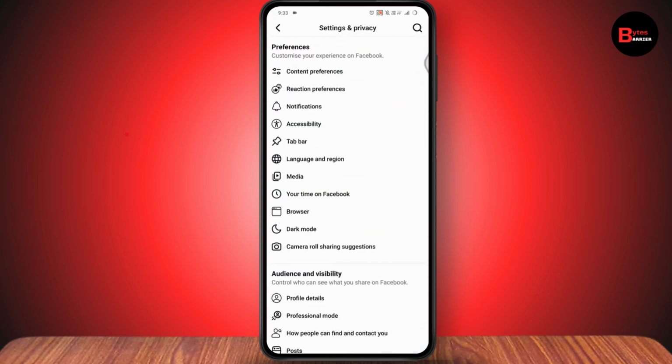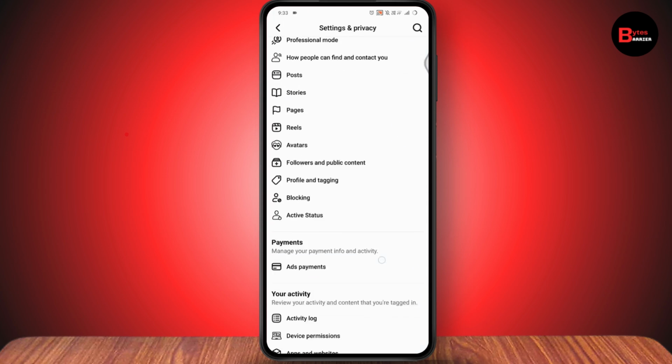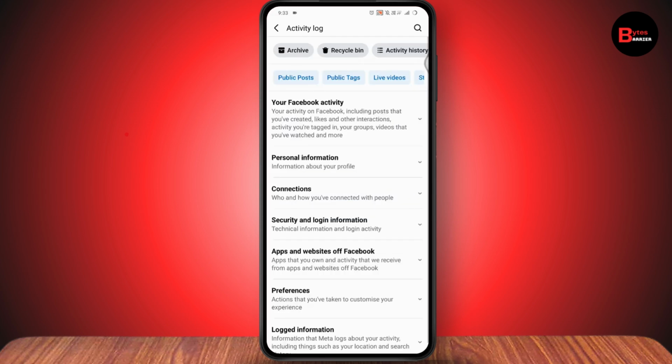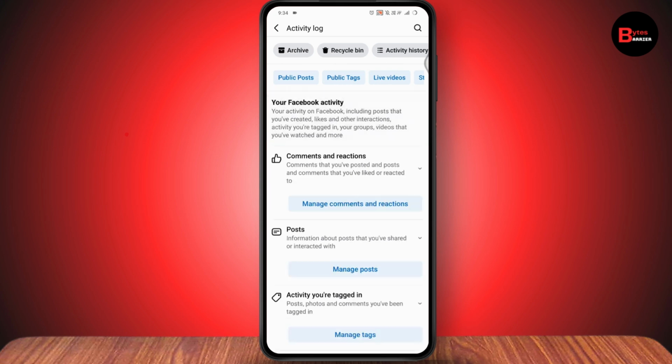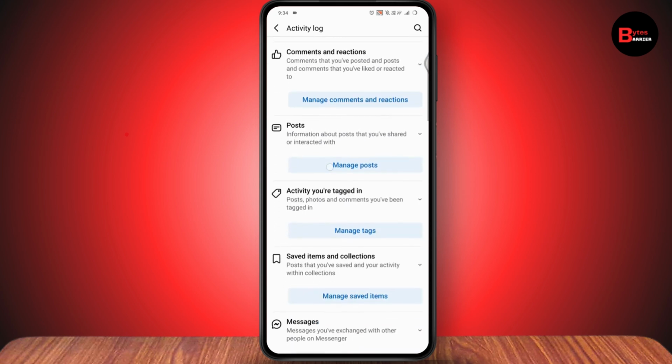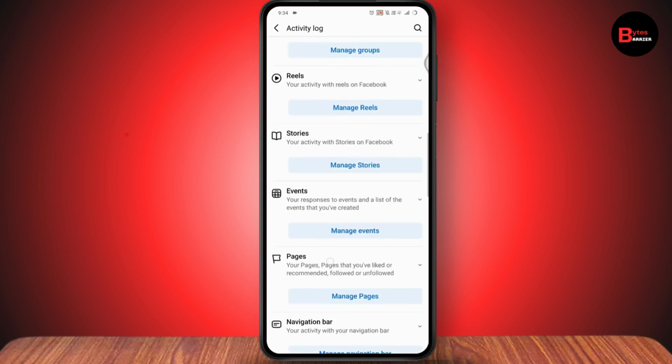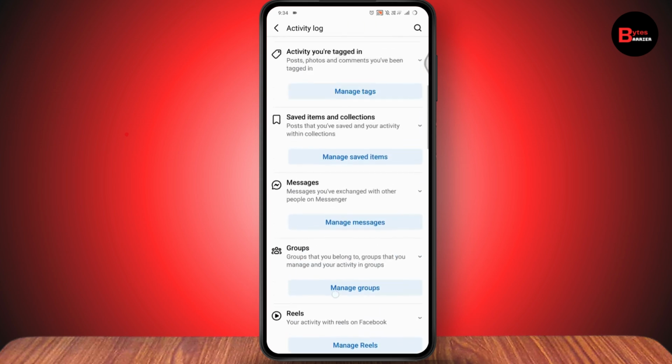Now under settings, you need to scroll down again and you will have an option of activity log. Tap on activity log, and then if you want to find recently watched videos, then just simply go with your Facebook activity, and here you will have your posts, comments, reactions, saved items, reels. So you just need to simply go with any option.